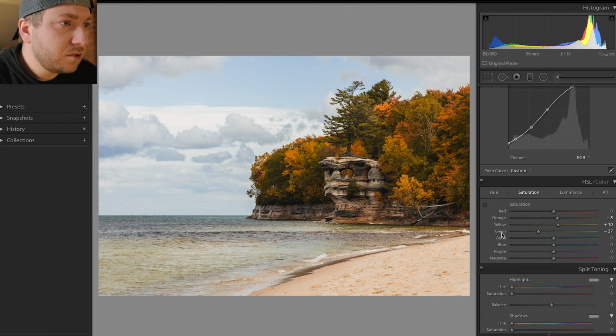Same with the greens. Again, I like to just slide them to see what's really changing in the image. Blues will increase a little bit just to add a little bit of detail to the sky. And aquas, we're probably going to leave set to 0. Now I know there's no purple or magenta in this image, so we're just going to leave those set to 0 as well. So next we're going to come to the luminance, and we're going to increase this as well.